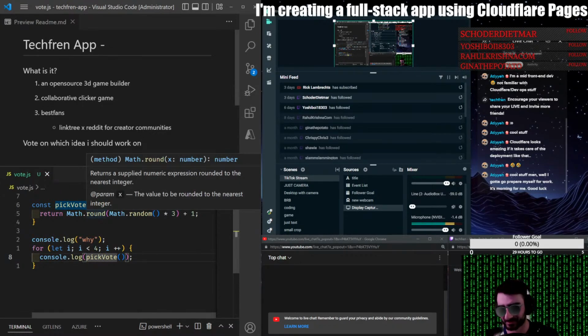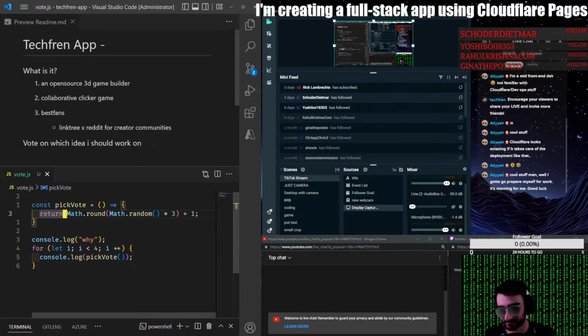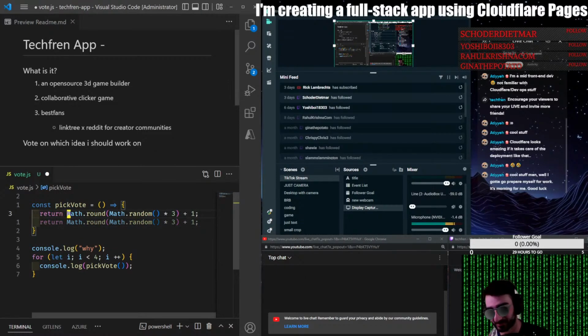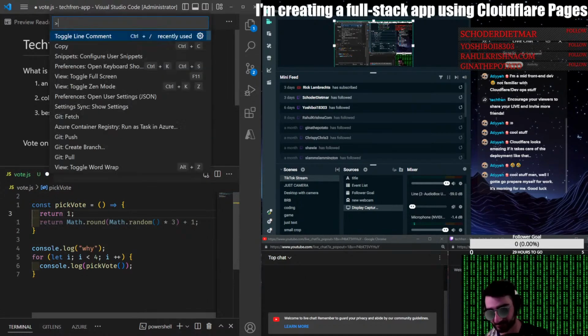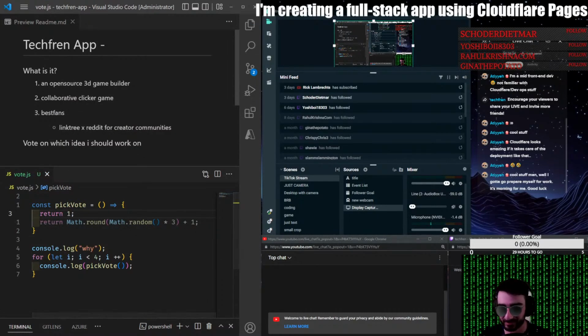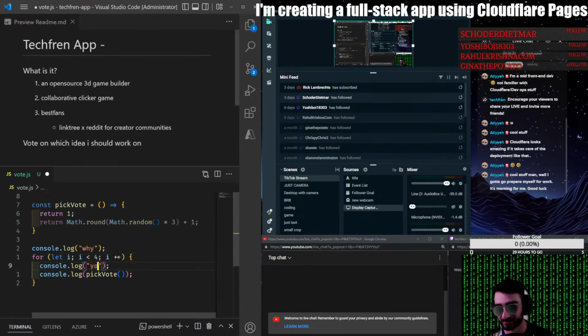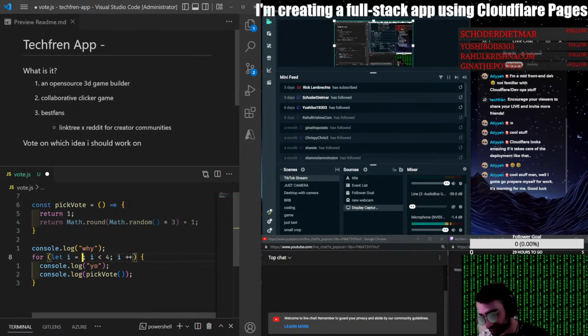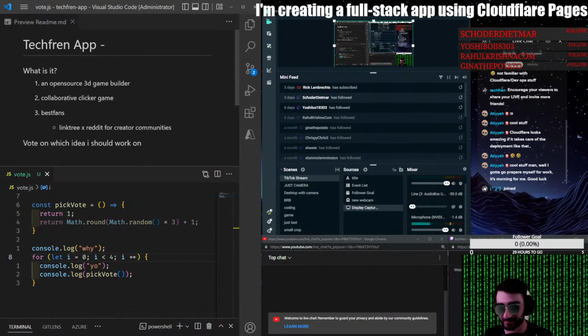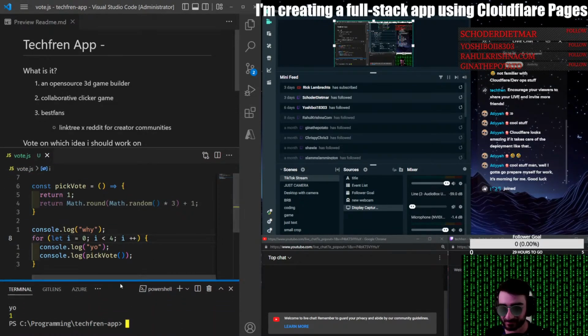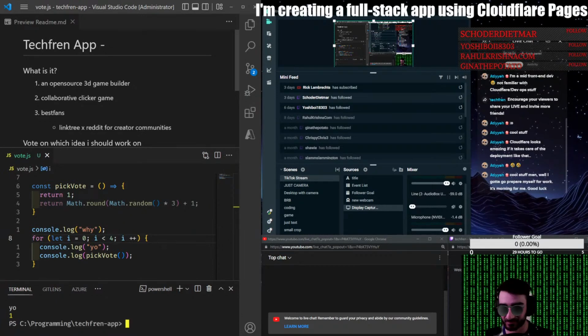Returns a numeric expression rounded to the nearest integer. Alright, what if I just return 1? Rig the elections. Rig the elections, let's see. Nope, still not happy. Is this working? Oh, I doesn't equal 0? Maybe that's why? Okay, it worked. Yeah, it worked.